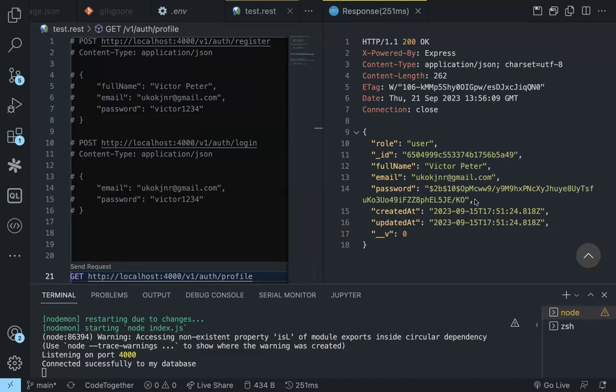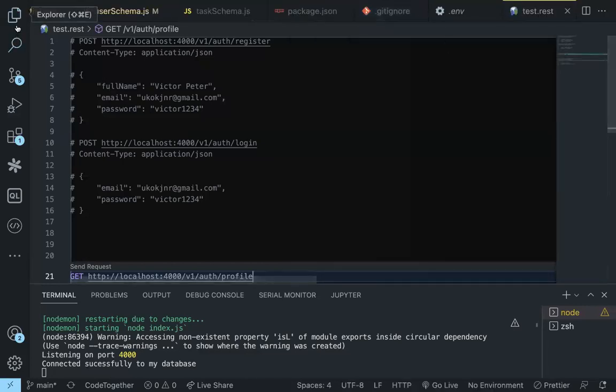Now, this is something also not ethical to do. See, I'm sending everything. I'm even sending the password back to the user, which is not good. So how do I hide this password from the user? I don't want the user to see this password. Maybe I just want him to see only full name and email. So how do I filter out what the user can see?